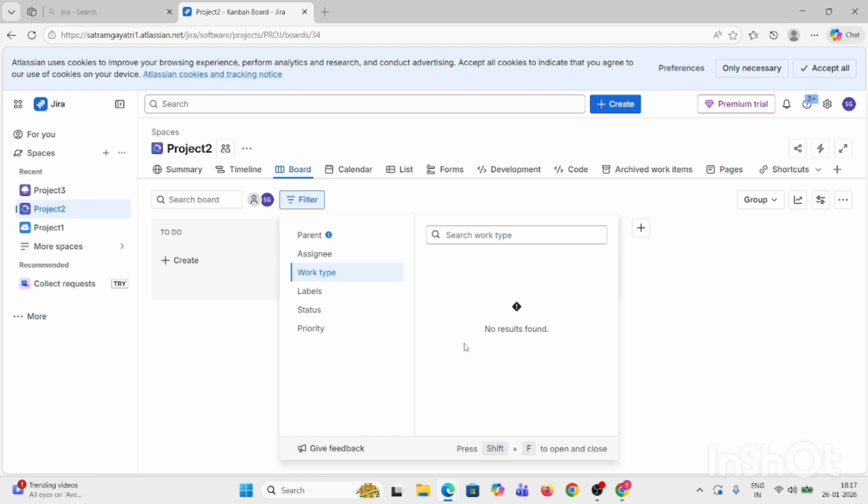Next, status is, as I already told you, to do, in progress, in review, done, all those are statuses. What is the current status of your project? Next, priority. What kind of task is it? Is it a high level, a low level, or a medium level task? All right, this is about the filters.